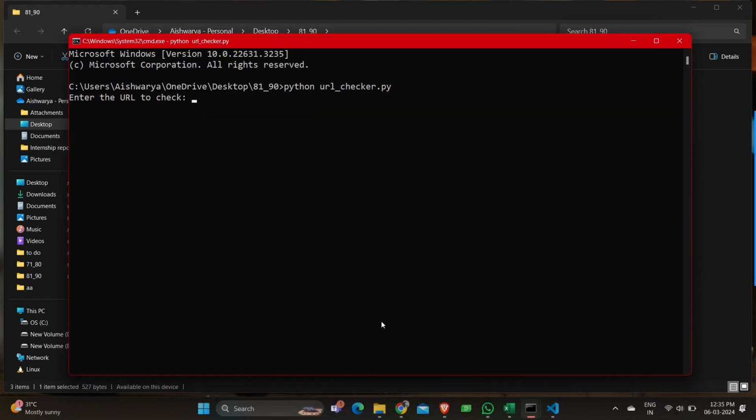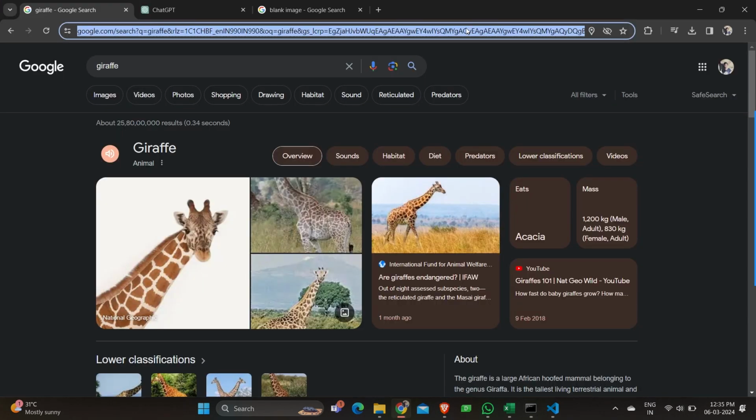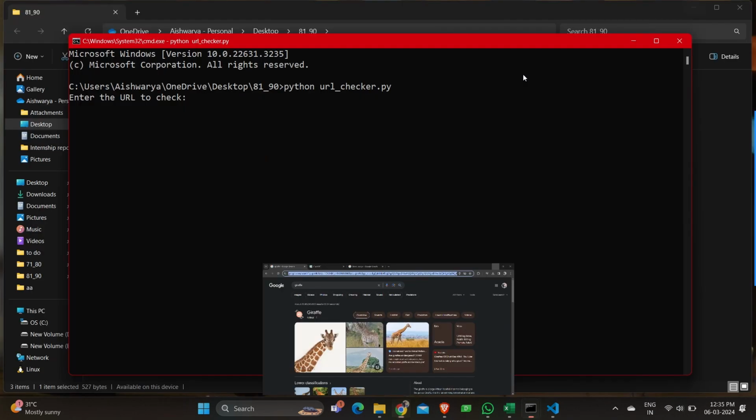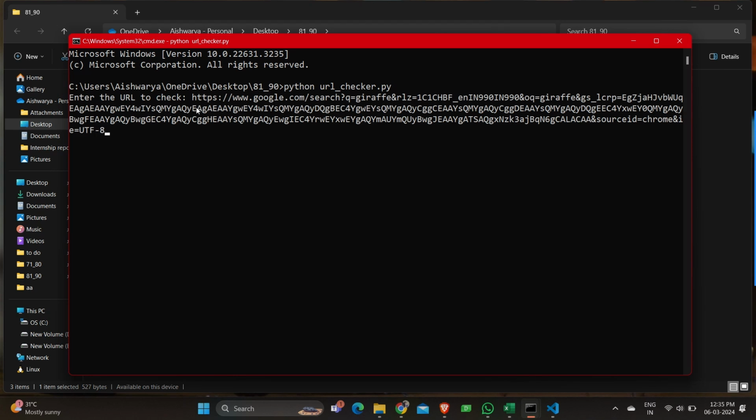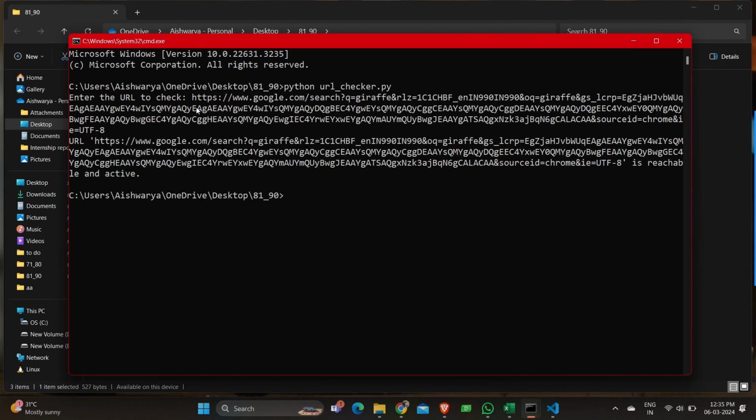So let me just open any random URL. So this is the page that I've opened. I'm copying the URL and pasting it and enter. It says the URL is reachable and active. And if it is not active, it will send the error code.